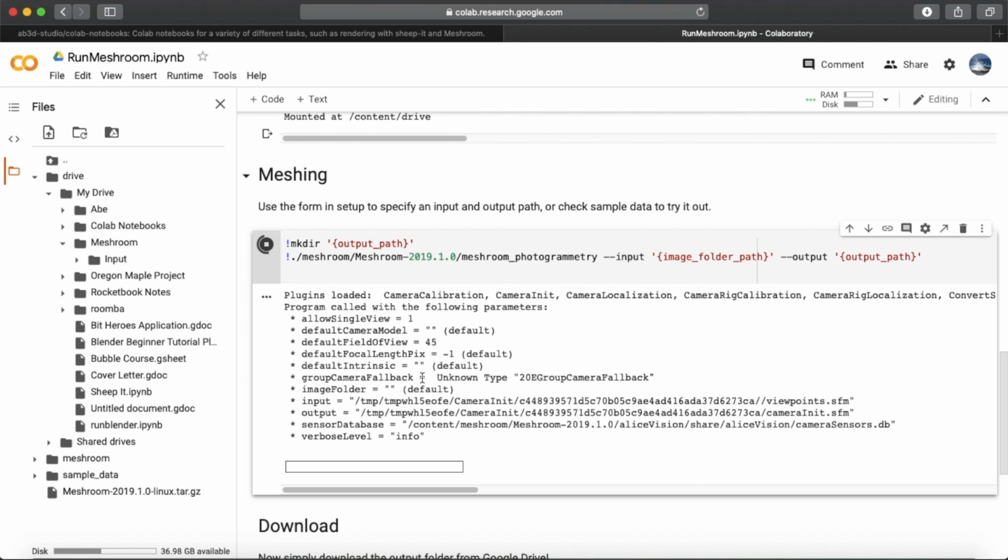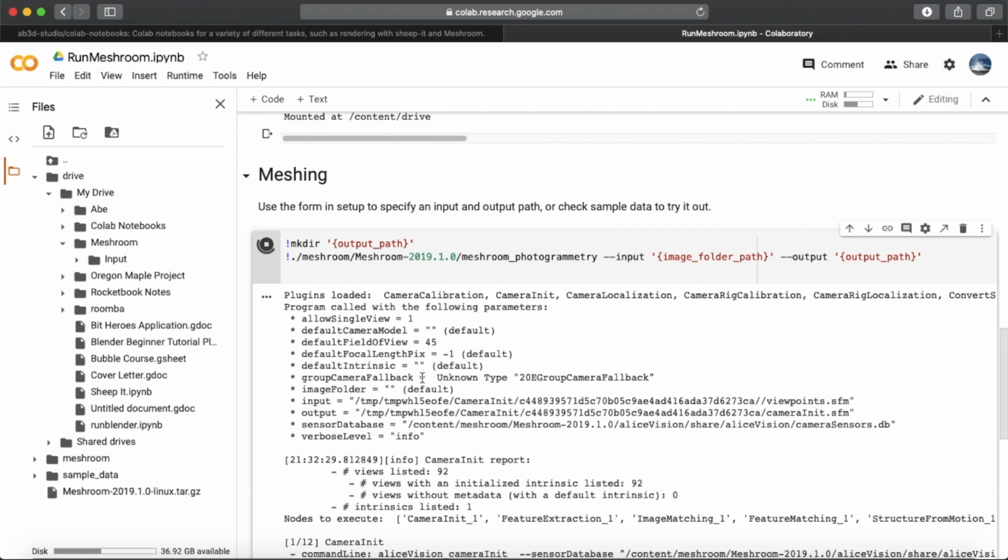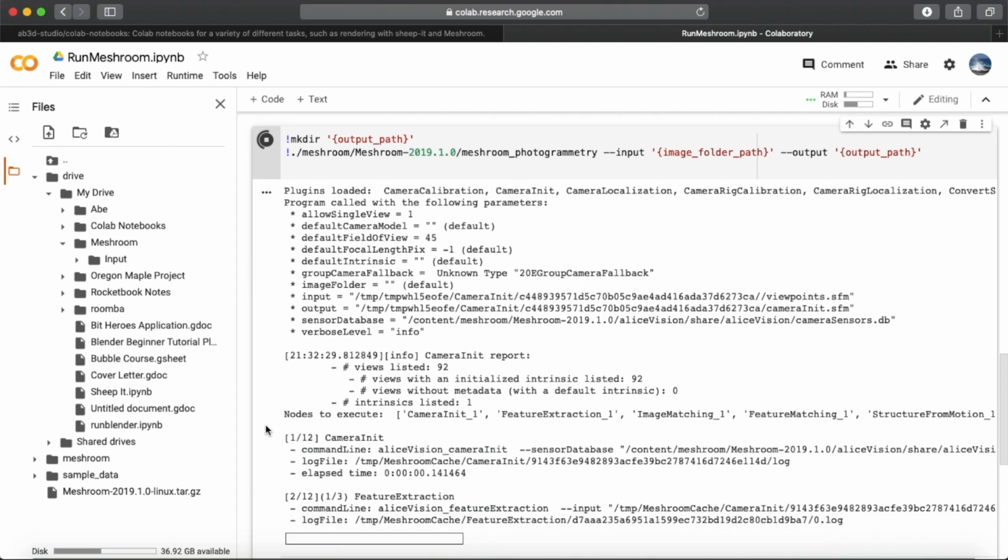This will take a while, so be prepared to wait. It is also important to keep in mind that when your screen turns off, it will disconnect you from Colab and cancel the runtime. So make sure that your screen stays on throughout this.